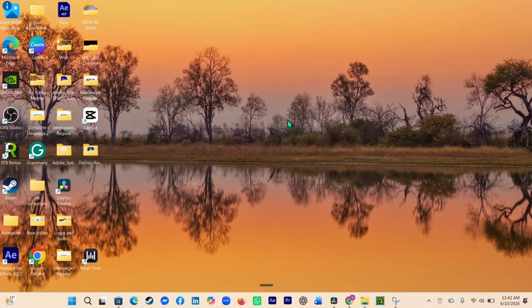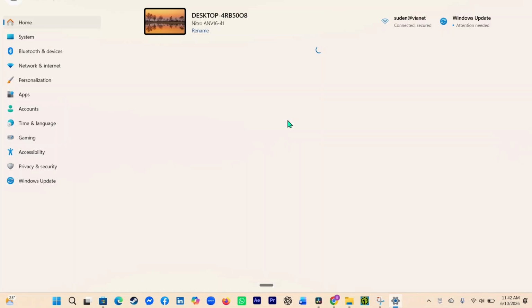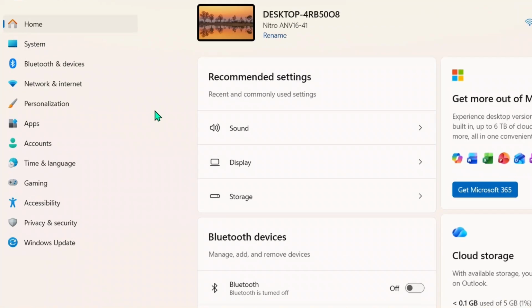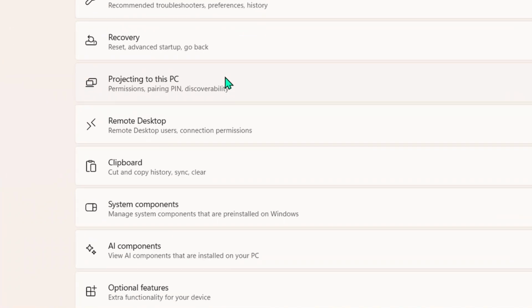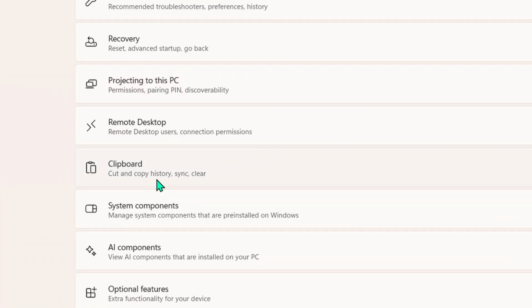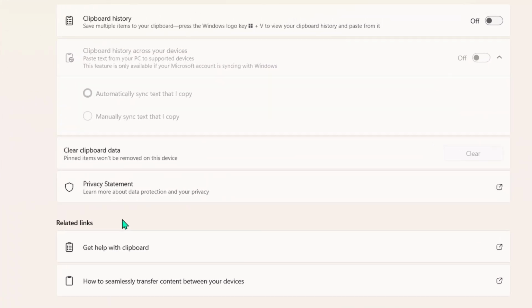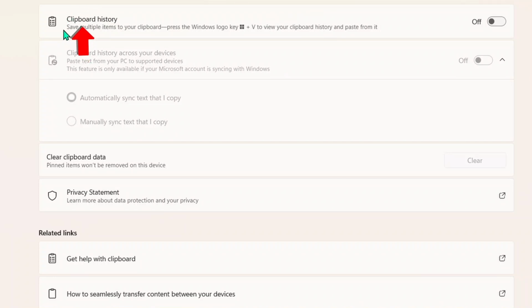First, click on the Start button and open Settings, or press the Windows key plus I on your keyboard to get there faster. Now click on System, and then look for Clipboard from the left side menu and tap on it. You'll see an option called Clipboard History. Simply toggle it on and you're all set.